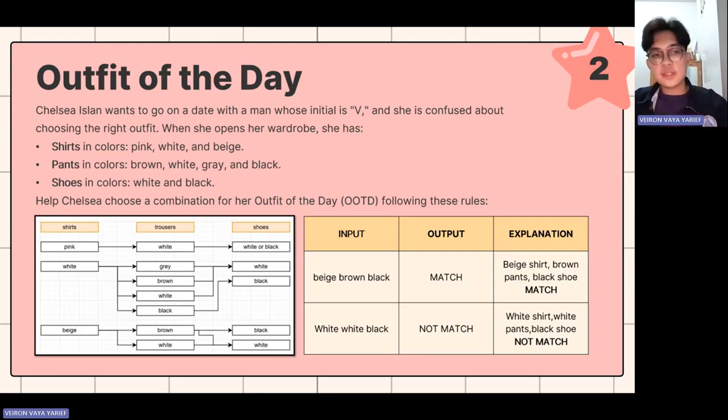So if the shirt is pink, the trousers are white, and the shoes are white or black, it doesn't matter, it will output match, right? But outside that combination, it will output not match, right? And you can read it the same way for the white and the beige.